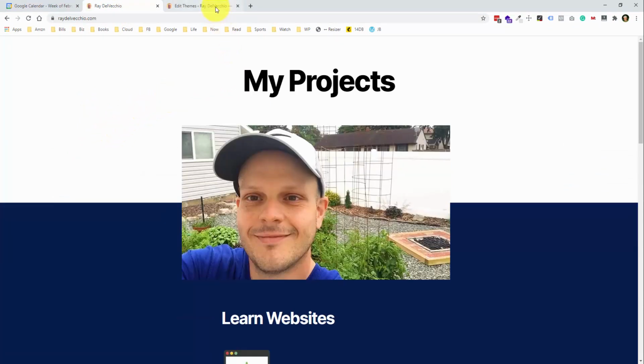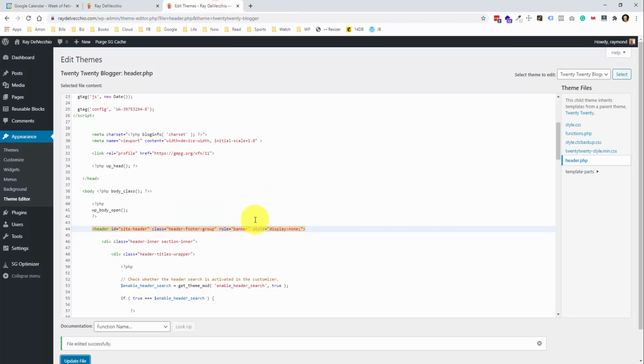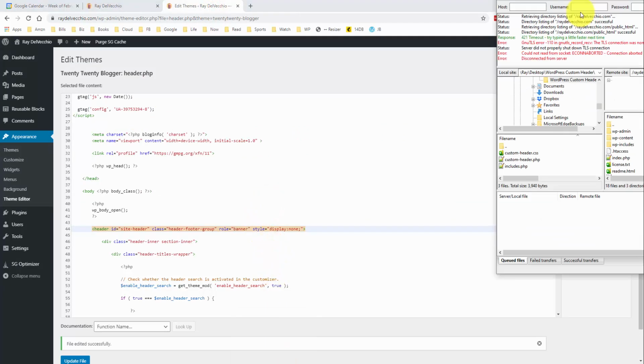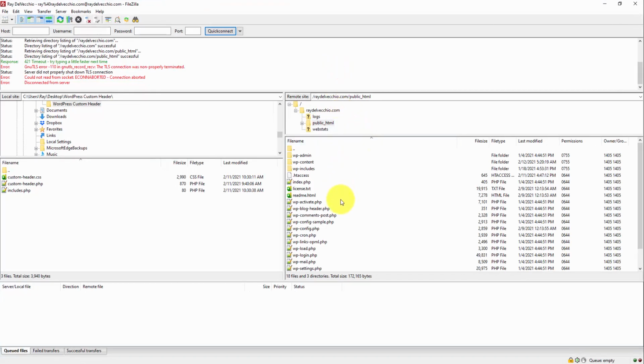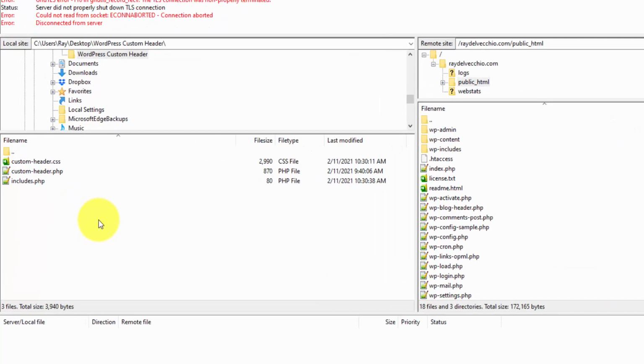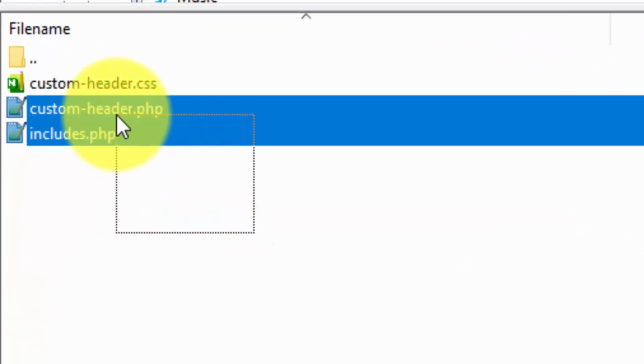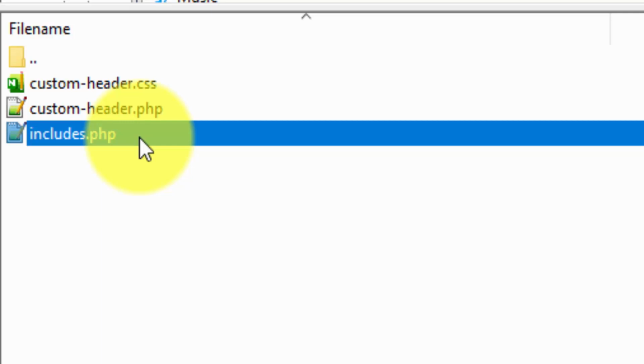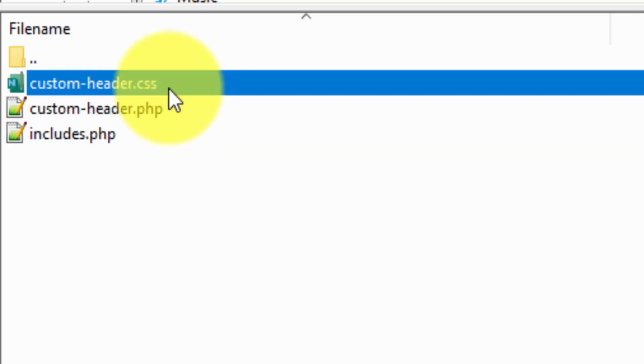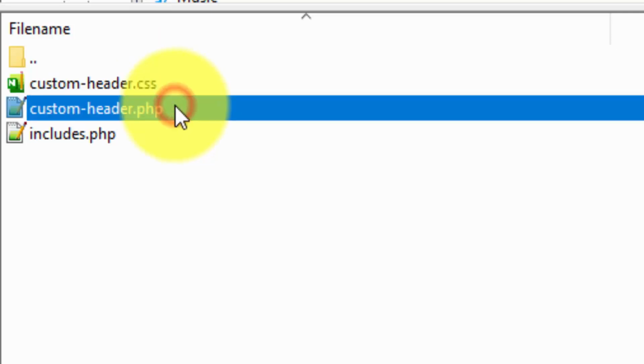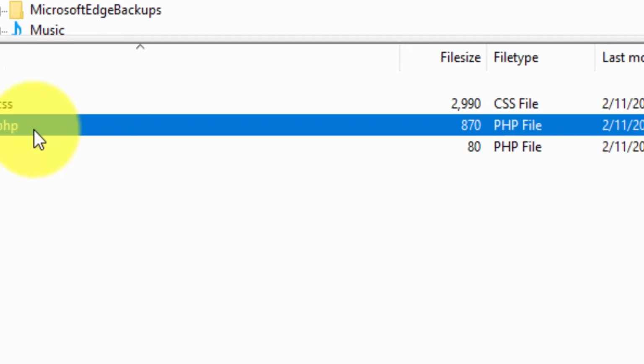Now the next step is adding the custom code. We're going to do this with FileZilla, an FTP program, and this is what you would want to use if you want to manually copy over that header.php file. But right now I have these 3 files: includes.php, which is just one line of code I'm going to copy and paste into the template file; I got the CSS code done here, which I'm going to paste into the Appearance Customizer; and then I got the custom header.php file, which we're actually going to upload.